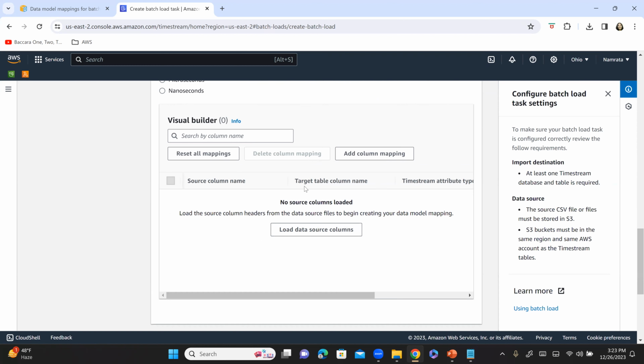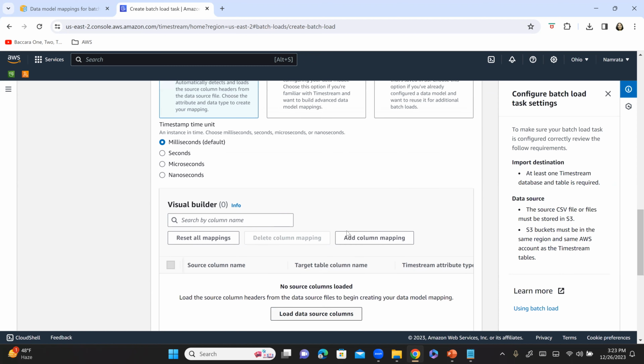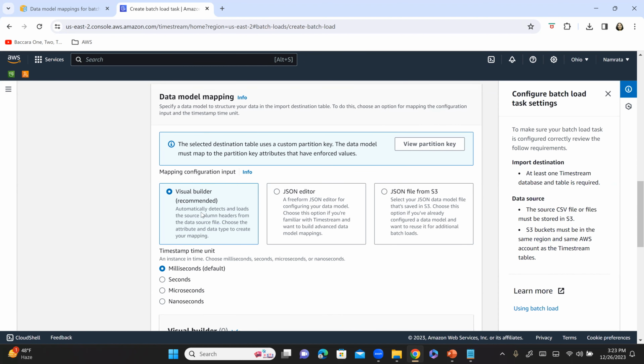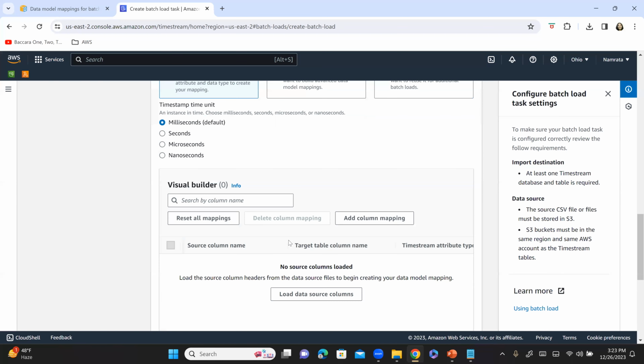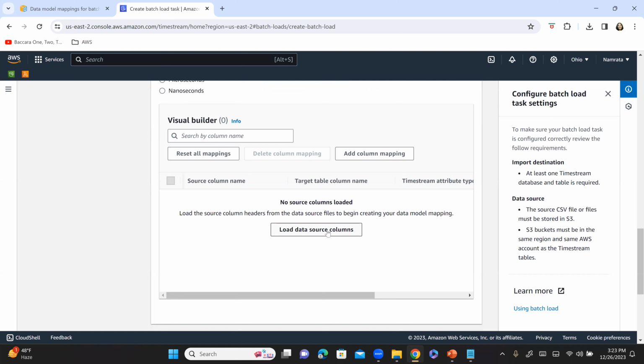And finally, we come over here and we click on load data source columns. Now you have two options over here. So going back to this particular step, either you can choose Visual Builder or JSON editor. If you choose Visual Builder and you click on load data source columns, you will have to physically map the columns by yourself. So you have to give the mapping, you have to give the attribute type and all of that. So that's one way of doing it.